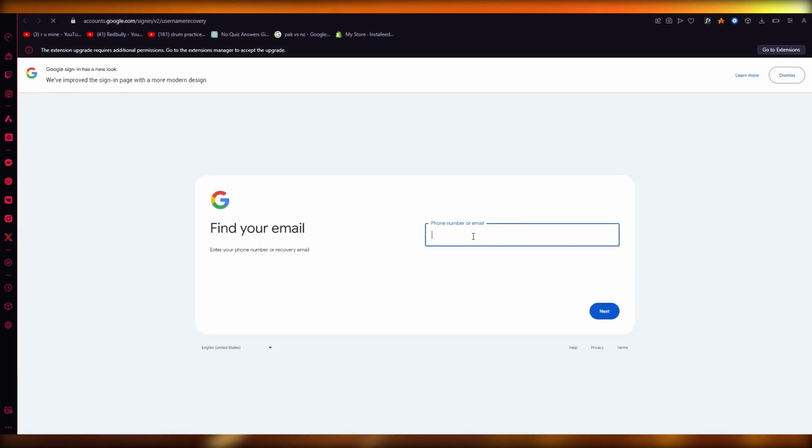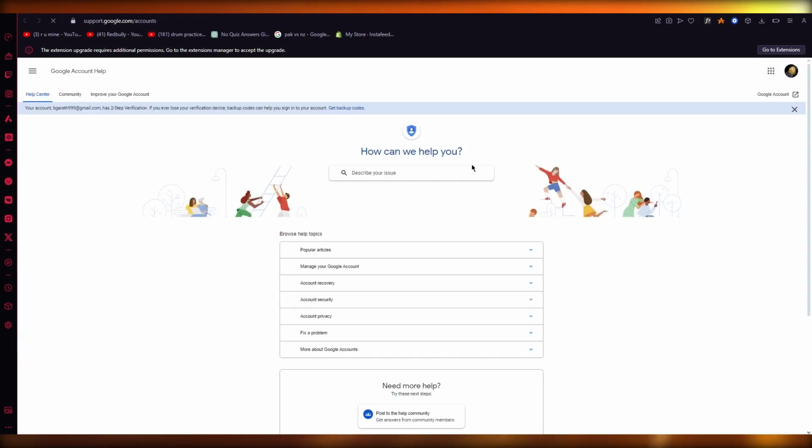Now, once you click on follow these steps, you're going to add in any phone number or email you remember, okay? It could be anything associated with that email. Now, if that is the issue, or if you can't add anything from the recovery email or phone number, in that case, you're going to come over to help.